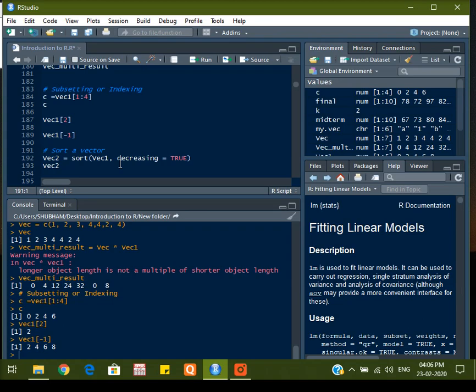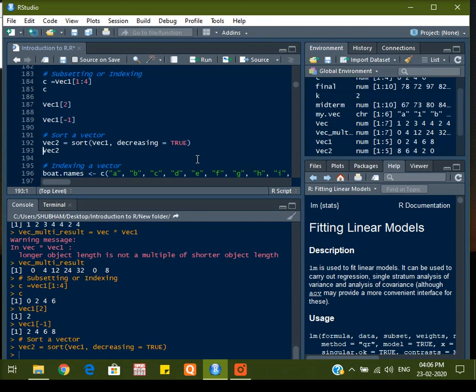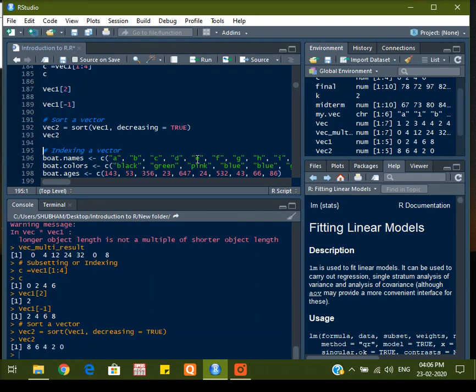Now, how to sort a vector in ascending or descending order? In order to sort a vector, there is a function called sort. The first argument is your vector name, the second argument is decreasing equal to TRUE if you want to sort it in descending order; the default is ascending order. So let me show you the output of this. Vector 1 consists of elements 0 2 4 6 8, and now I created another vector, vector 2, which sorts vector 1 in descending order, which is 8 6 4 2 0. That's all for this video.